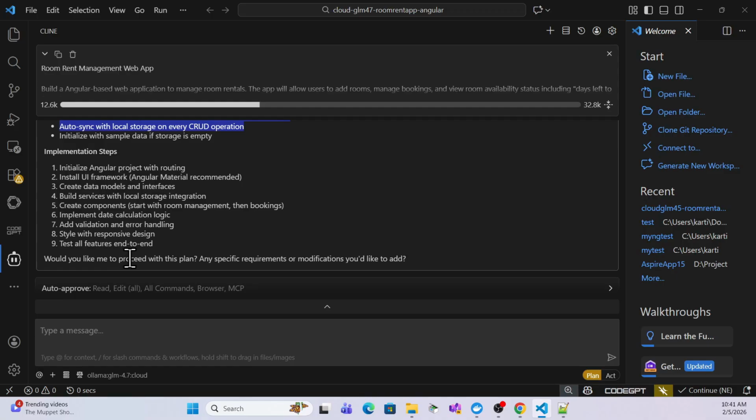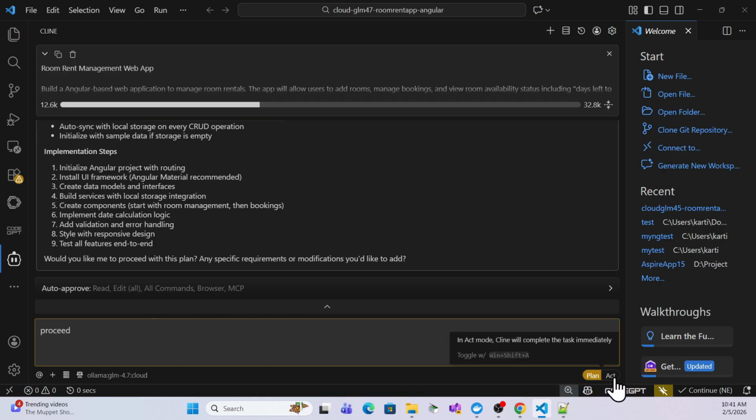So once I verify that I'm good with this plan, I can simply proceed. Once you proceed, you can check with the act mode, or if you don't, then they will definitely suggest choosing the act mode.